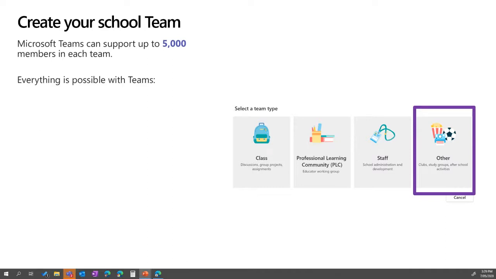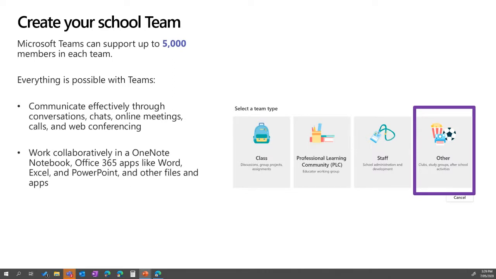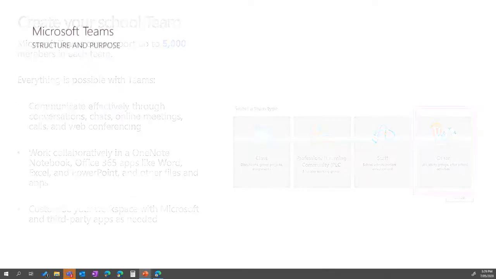Everything's possible within Teams. We can communicate effectively through conversations, chats, online meetings, calls, and web conferencing. You can work collaboratively in a OneNote notebook if you set it up as a staff team. If you don't, it's okay, you can bring a notebook in later. But you get your Office 365 apps like Word, Excel, PowerPoint, and other files in there as well, and you get to customize your workspace with Microsoft and third-party apps, which is what we talked about a little bit before.